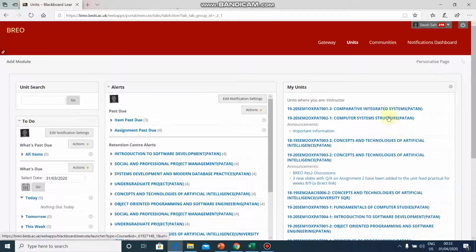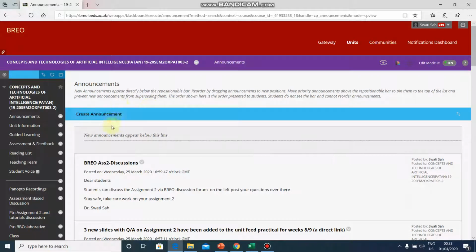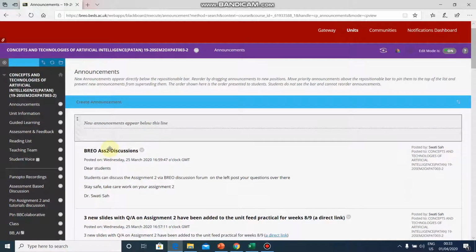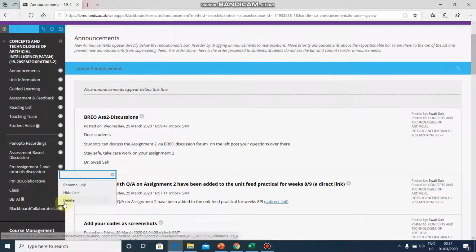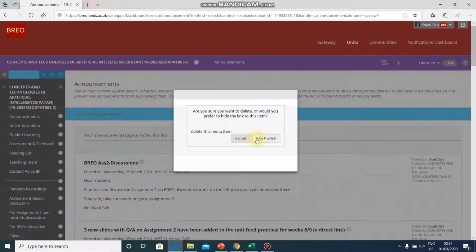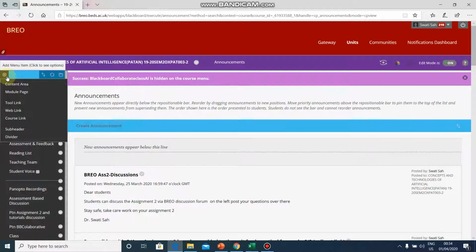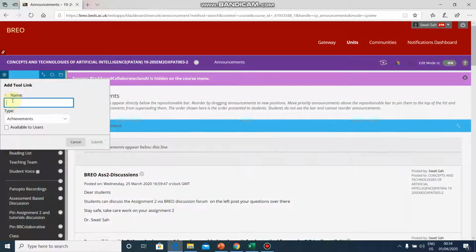So if you could see, this is the Braille unit, and according to your unit you can go quickly to your unit. For example, I'm moving to my unit, Concepts and Technologies of AI. If I need to create Blackboard Collaborate, I need to go to the left corner. On the left you can see, when you click this, you will see Add Menu Item. When you click this, you need to click the third option, which says Tool Link.